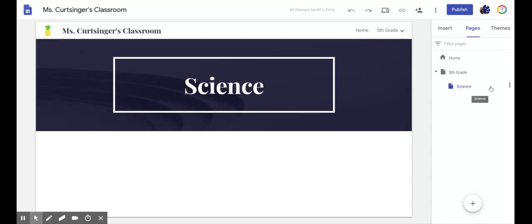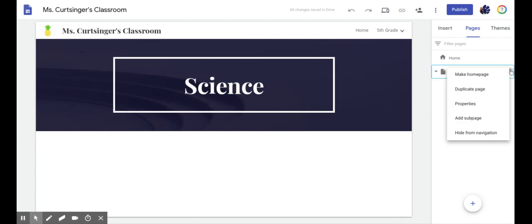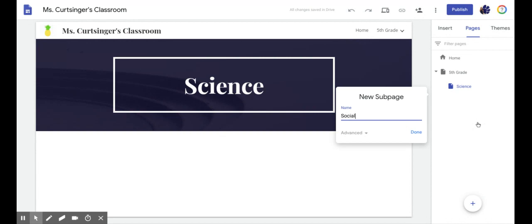So I'm going to go back and recreate a social studies page. Now I'm not going to put it under the science. I'm going to make sure I put it under the 5th grade. Click on those 3 dots, add a subpage, and I'm going to make this social studies.